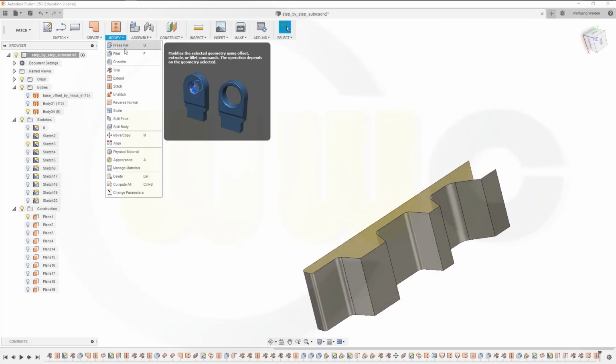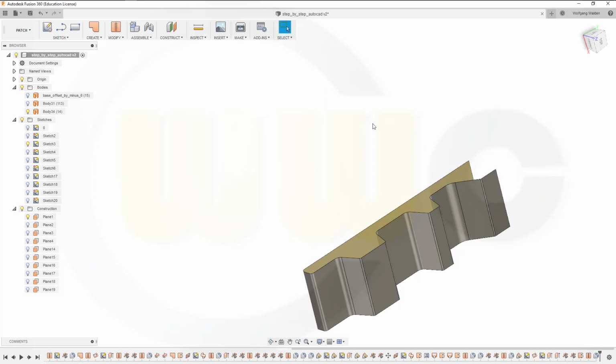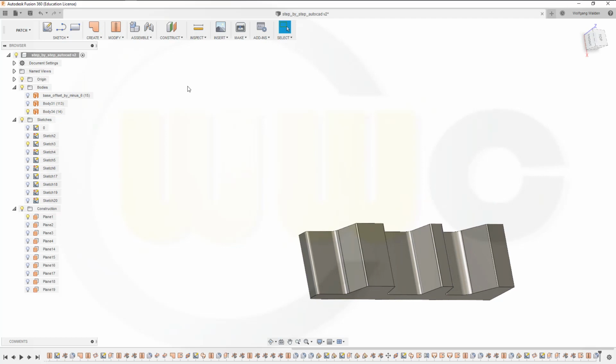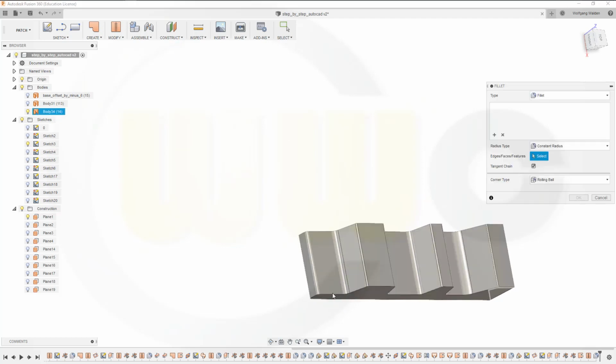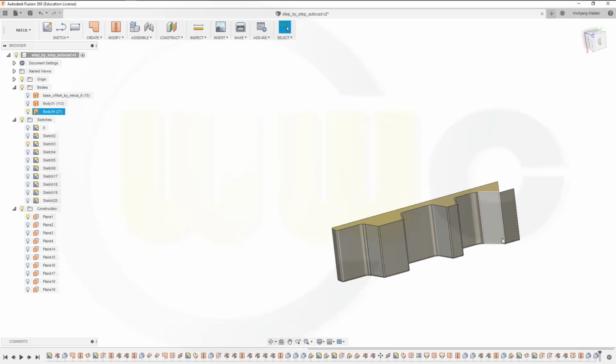Okay, make fillets here, here, there, and over there. Make it, let's say, 3 millimeters, and then another one at the bottom, again maybe 3 millimeters.